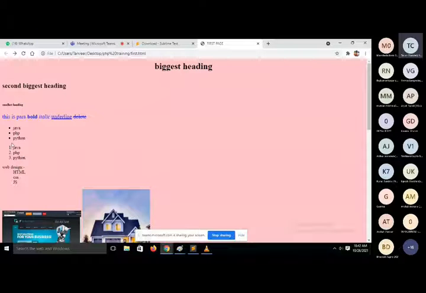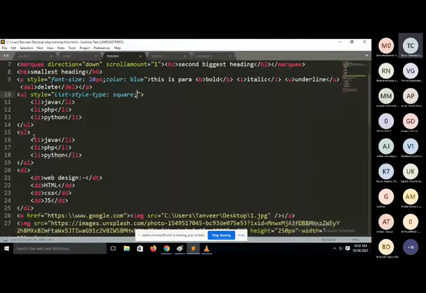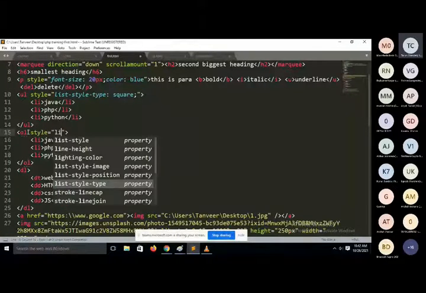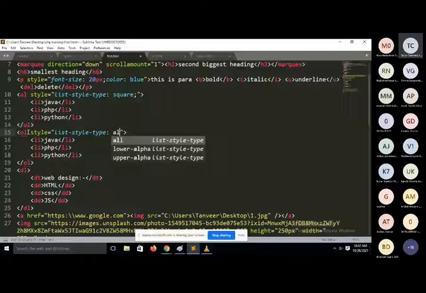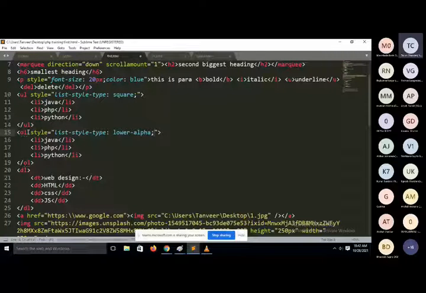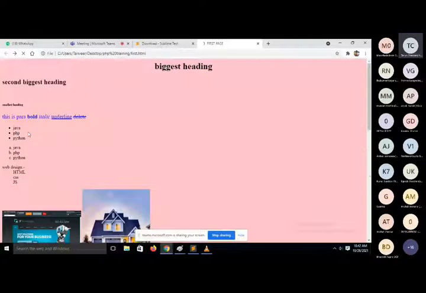Sir, I just want to use A, B, C instead of 1, 2, 3 in ordered list. Okay, you can do this. How can you do this? You will use a style. Inside the style, again, you will pass list style type. Then you will pass alphabets. Lower or upper, it depends on you. I just want to use lower alphabets. Then when you will refresh, it will show A, B, C in lower form. Fine. Next.